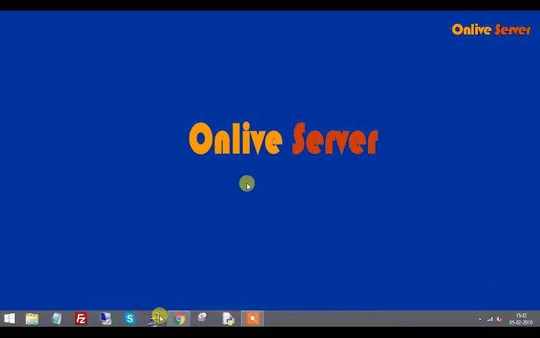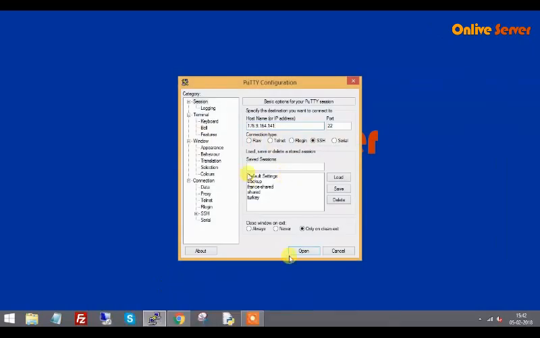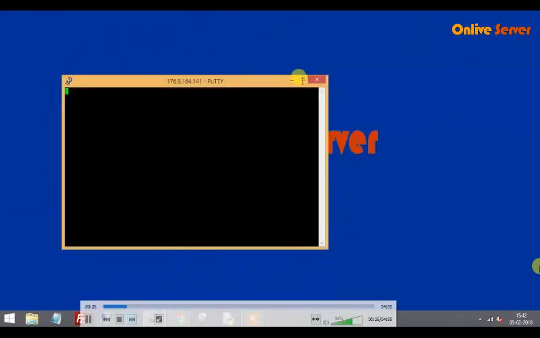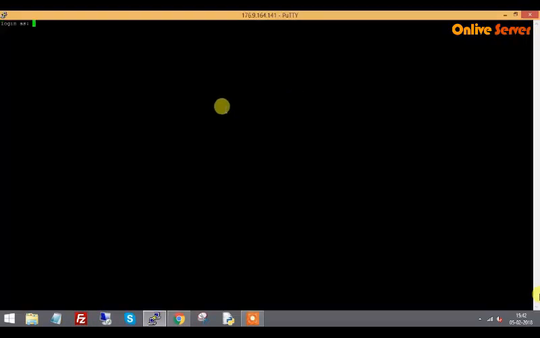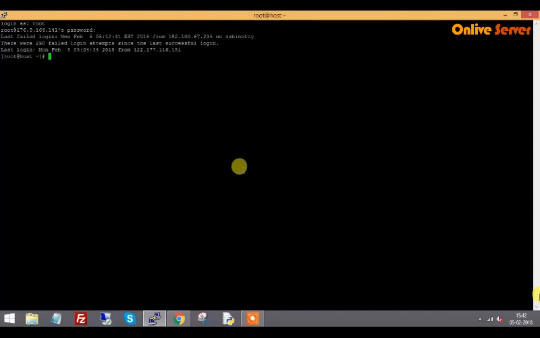I am logging into the server with my credentials. This is PuTTY, and I am logging into the IP address. Root is my username, and I type the password here. Okay, I have successfully logged in.